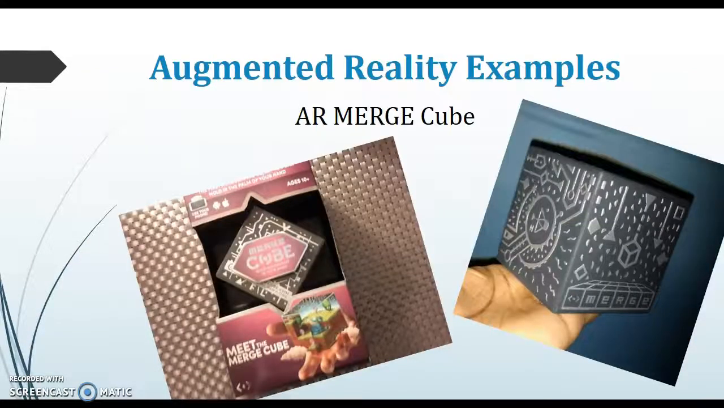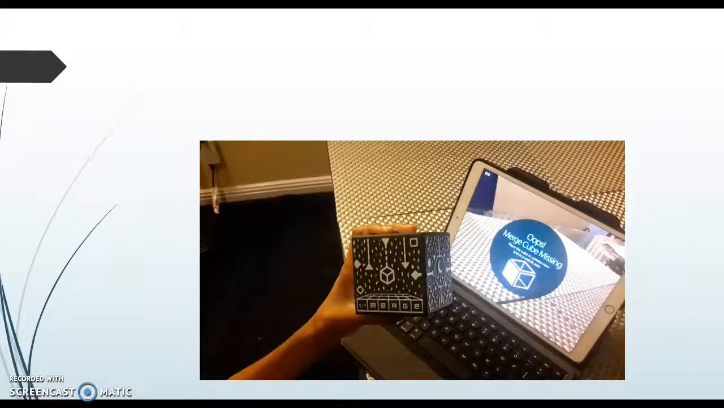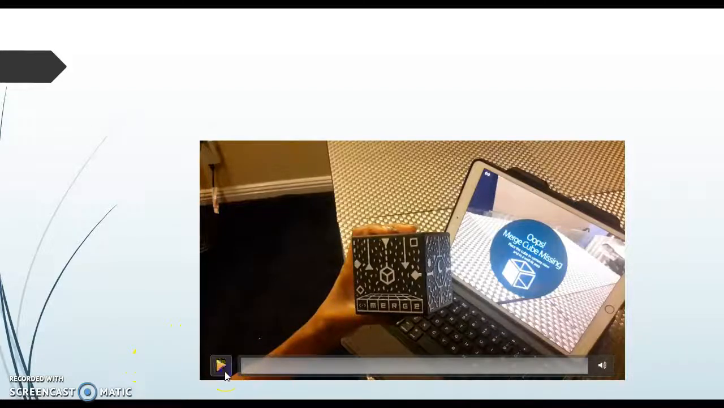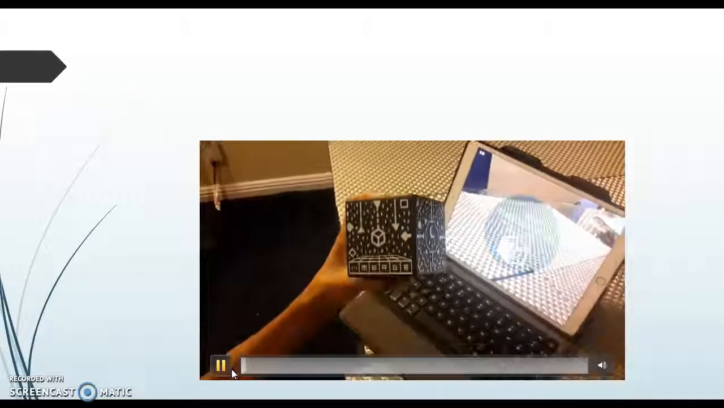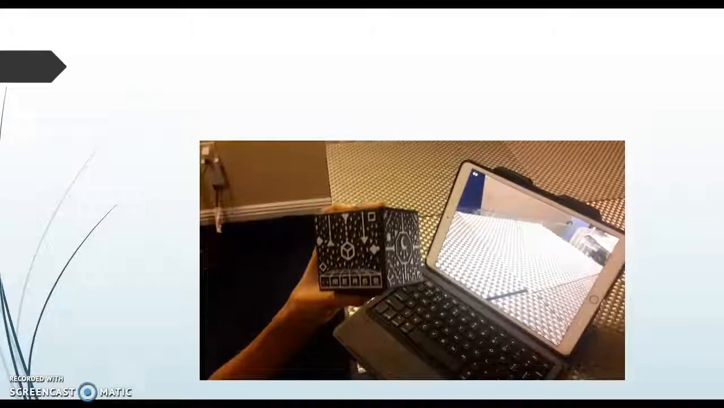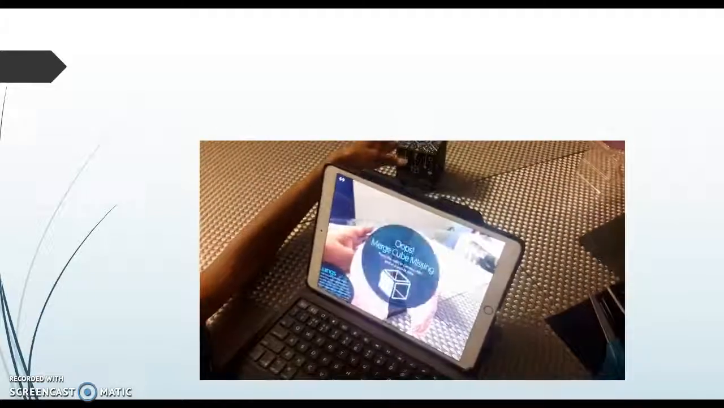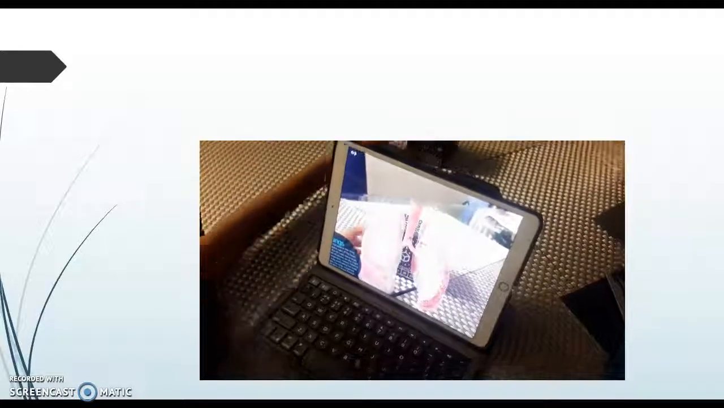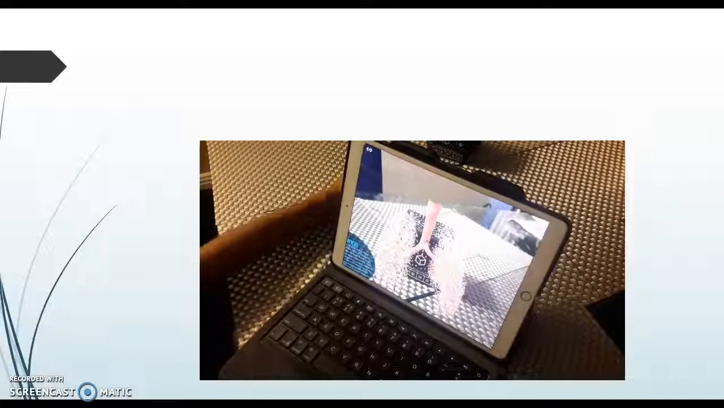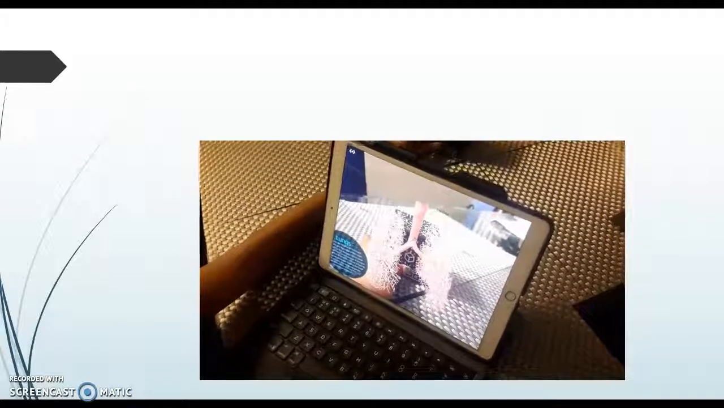Then our next example would be what is called an AR merge cube. The merge cube is just a three-dimensional block, and it interfaces with the tablet and can show a variety of images once the camera on the mobile device comes in contact with the image.